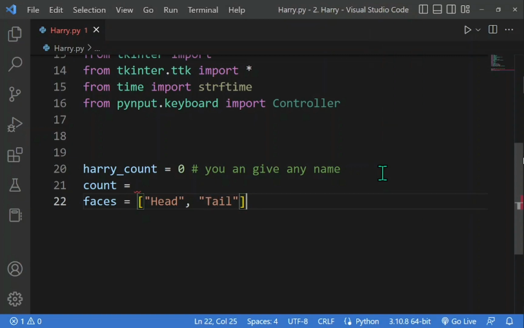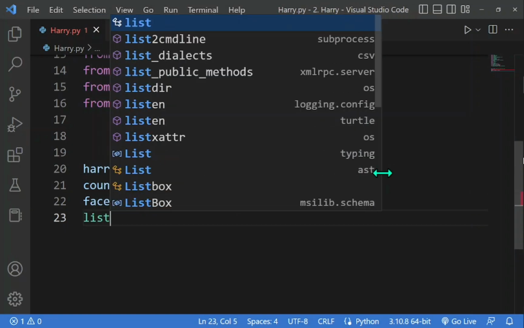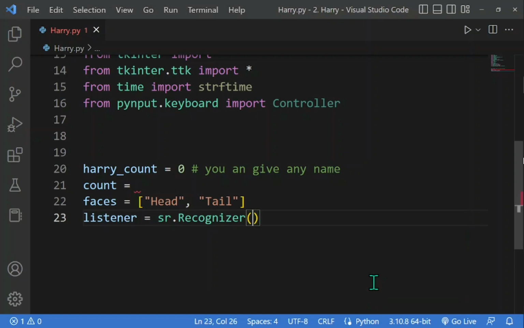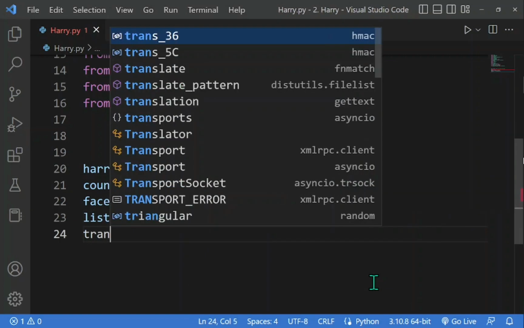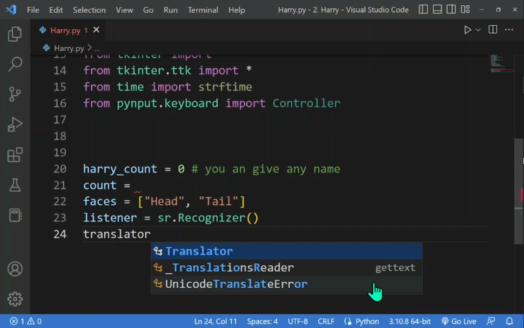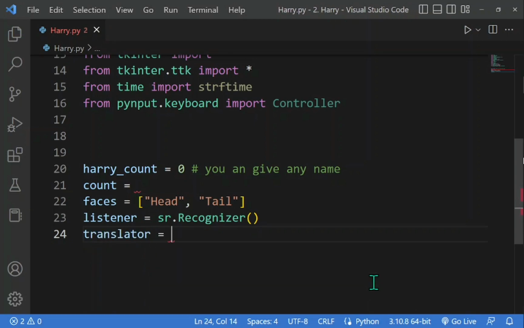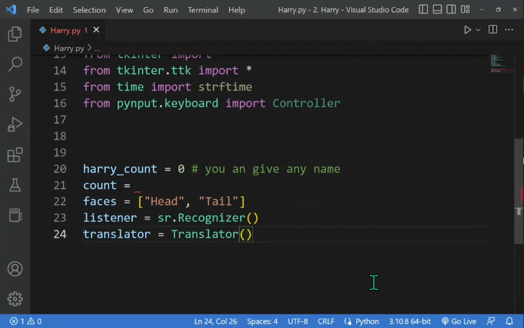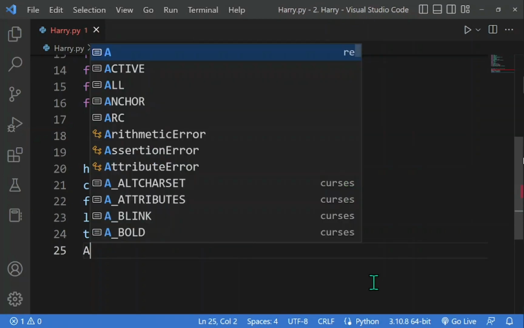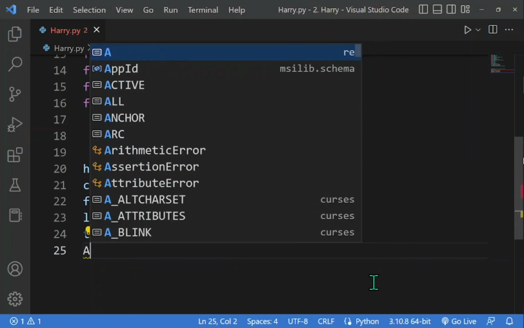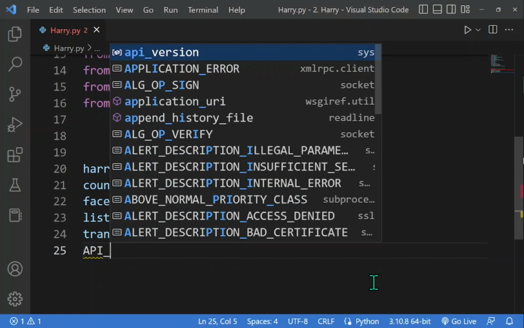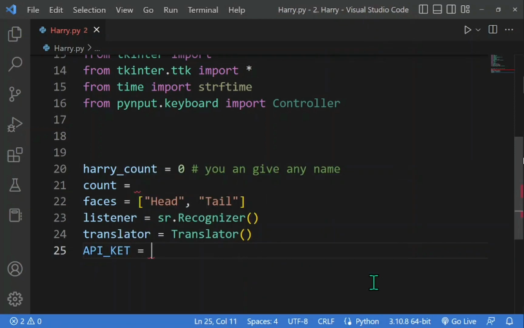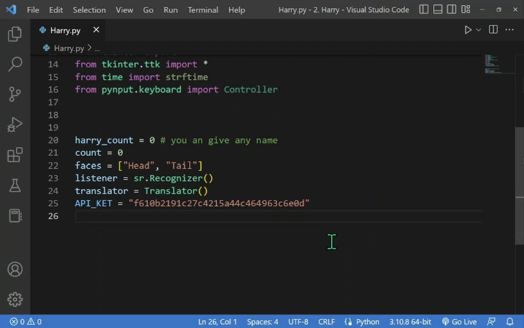And then we're gonna make faces. This faces is because I've created many programs in this, like I'm gonna add more and more programs in this file itself. So for that, I'm gonna need faces and all this. So you can skip count and faces, but everything else you just write. Listener is very important. Translator is also important, and this one is not that important. You can skip this API key.